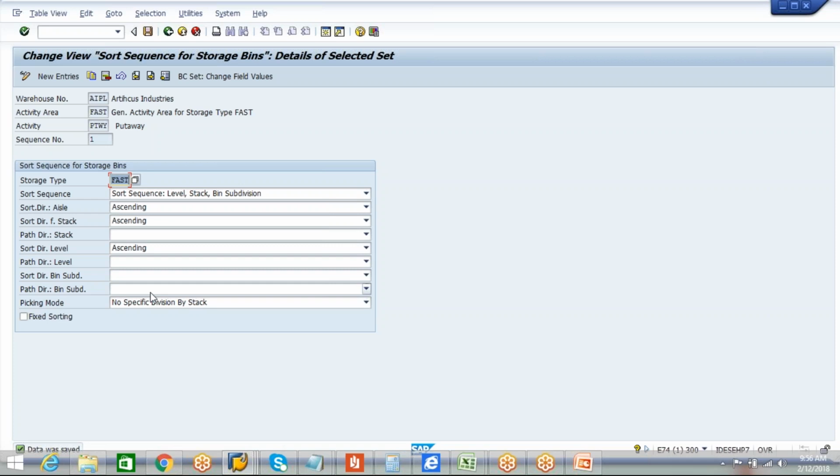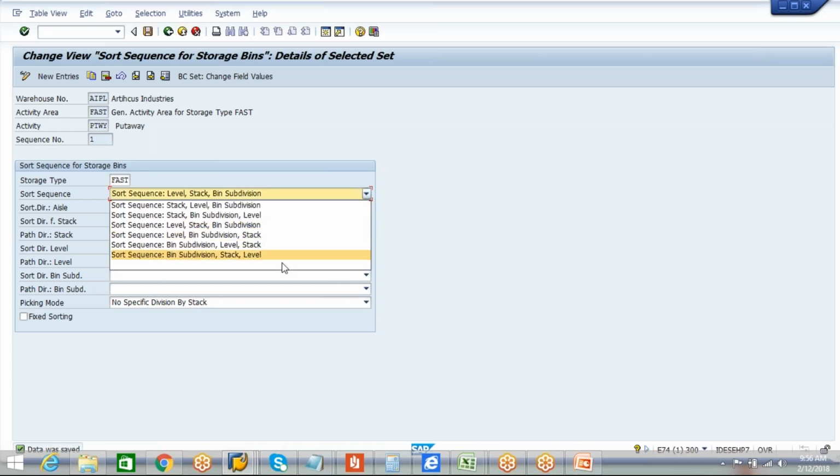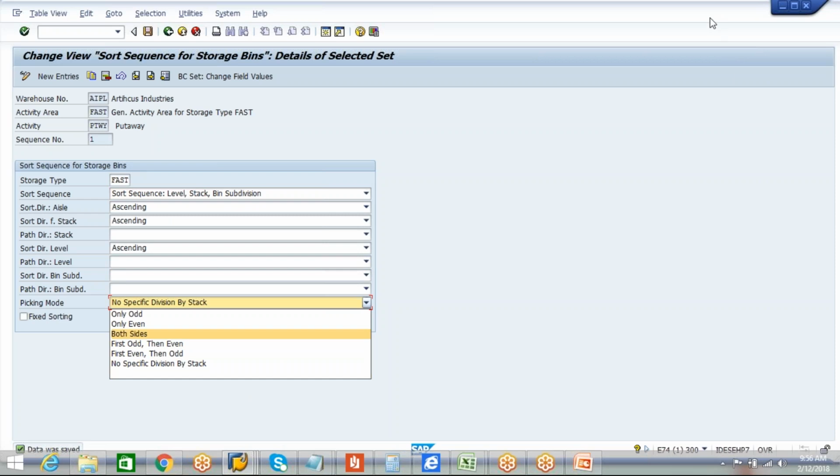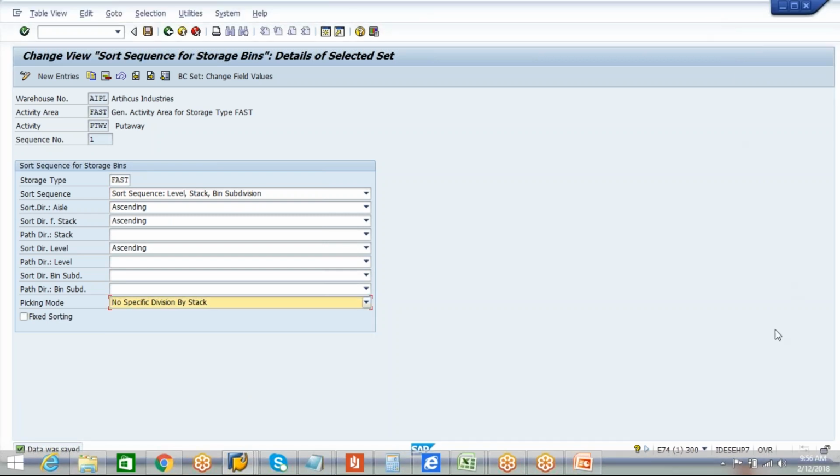Sometimes they may not use bin sorting also. That's why it is giving a blank option also. Everything we have the blank option. It's not mandatory. It is one of the options available.